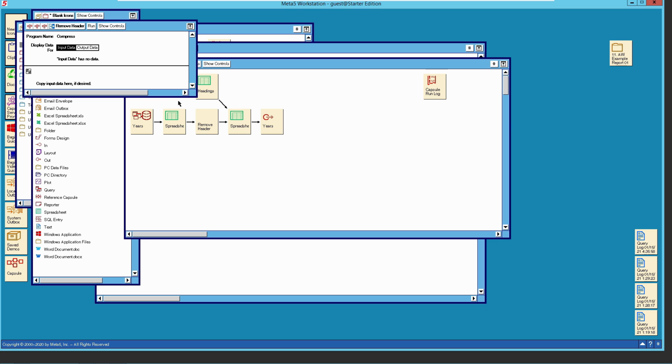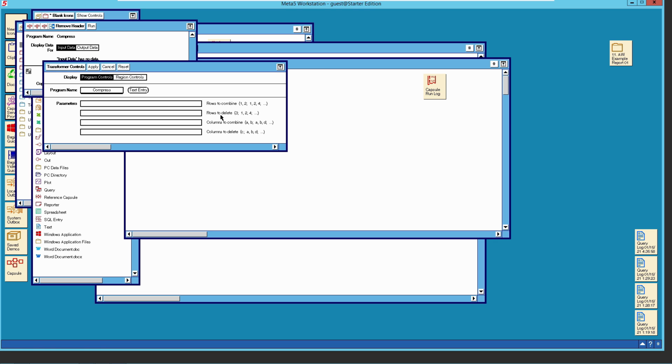Now open Remove Header. Click on Show Controls. In the field Rows to delete, type the number 1. This will delete only the first row, which is the header row. Close the Remove Header icon.